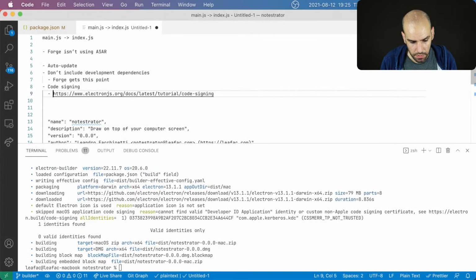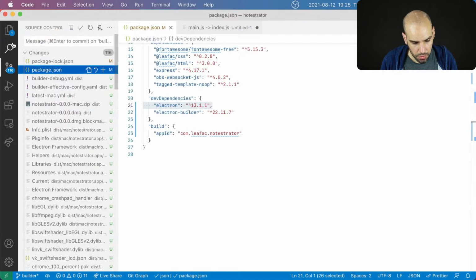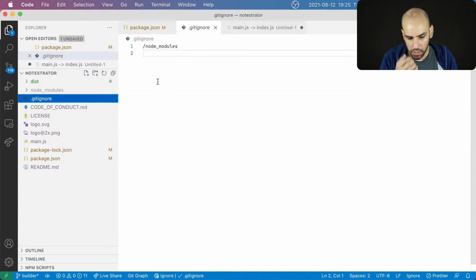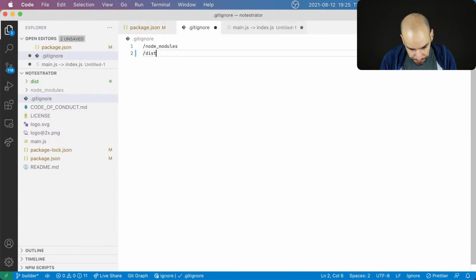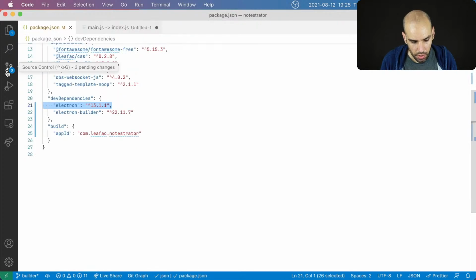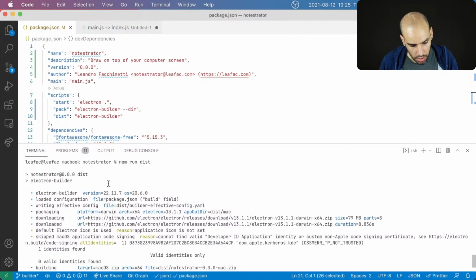Oh no, I don't want to save the file, not yet. Okay, so it produced a load of stuff. Okay, because the gist directory is not ignored. Now it is. So let's see the output of running Electron Builder, and let's see the files that were produced.